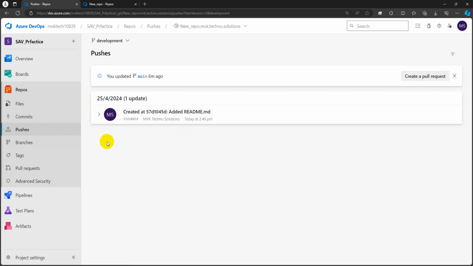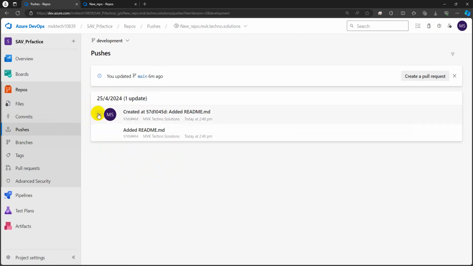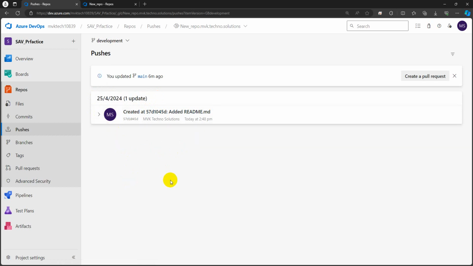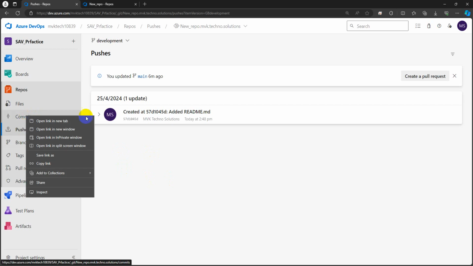Pushes will separate. Pushes will always separate your commits into dates, and you can easily find out that okay, these commits are completed on this date. So you can easily segregate the commits whenever you want to see about particular commit IDs or changes. So it is nothing but a group of your commits. That's it.